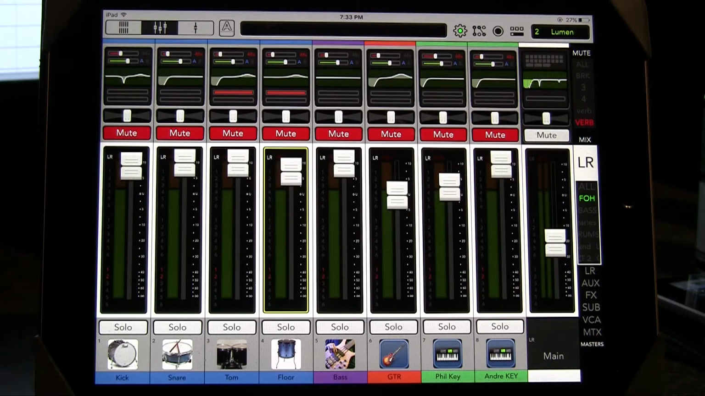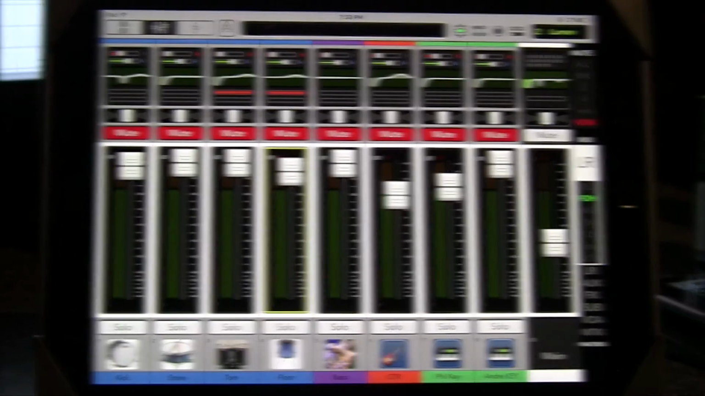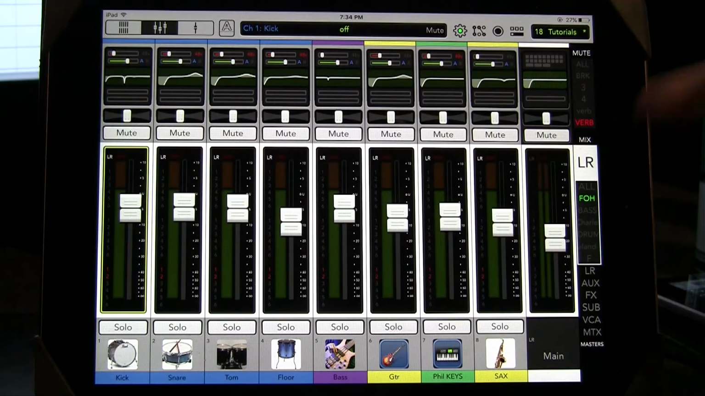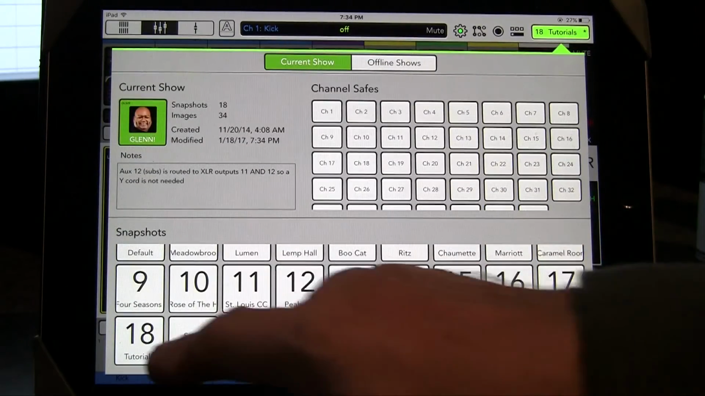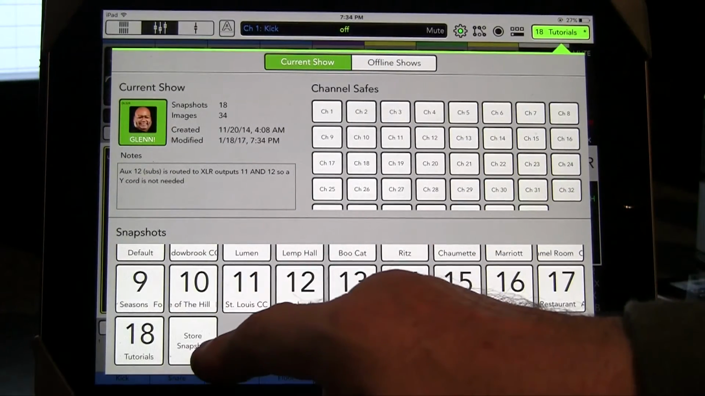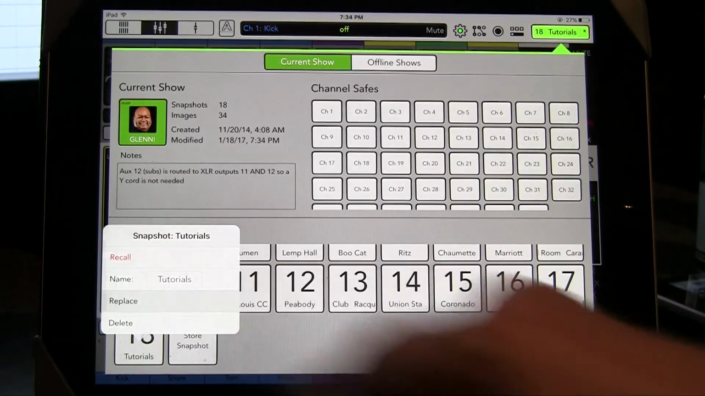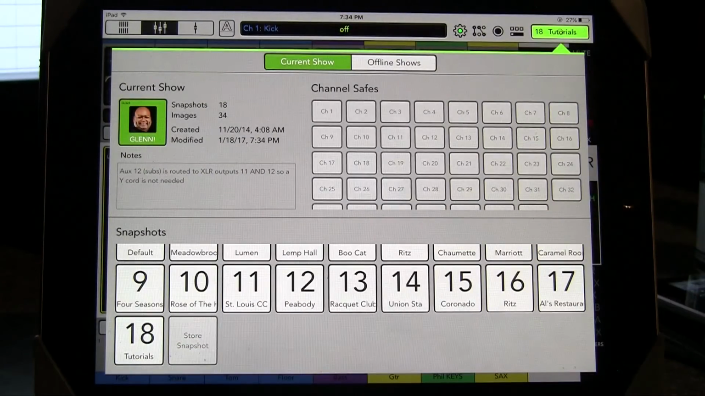So there's lots of ways you can use the scenes in a show. It's up to you. Personally, I use the name of one band, and I call that a show. In that show, I keep individual snapshots of each job. Throughout the job, every so often, I go up here, I hit tutorials, I hit the shows button, and I hit replace. Replace. Yes. It doesn't create a new snapshot. It just replaces the old information in that snapshot with all the current settings. So those are snapshots and shows.